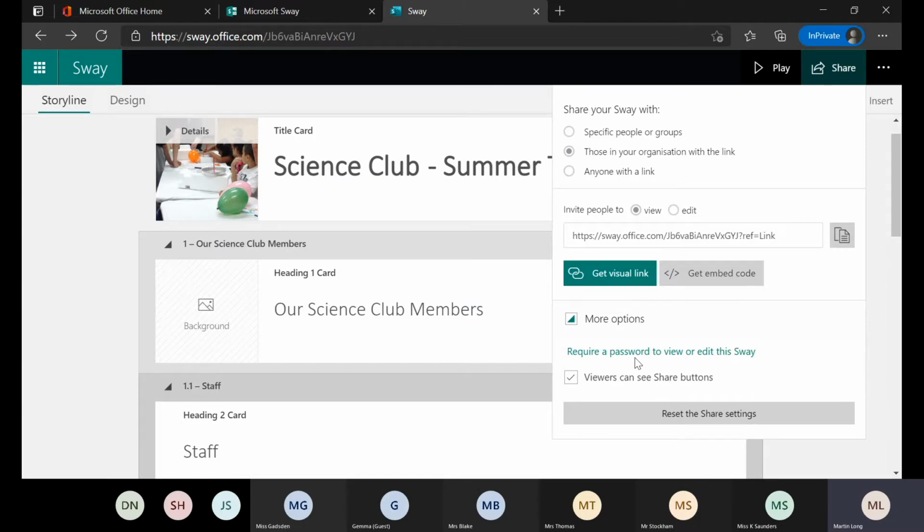And then here is where you've got an extra layer of protection and security. Maybe this is something that you're using with pupils and you want there to be another way of stopping people getting in. So you can have a password that's required to come in and edit this way as well.